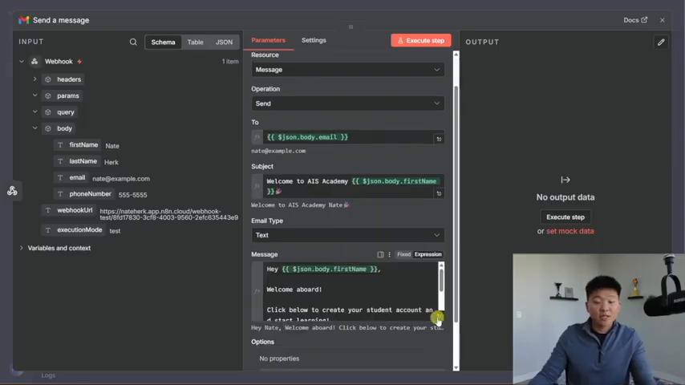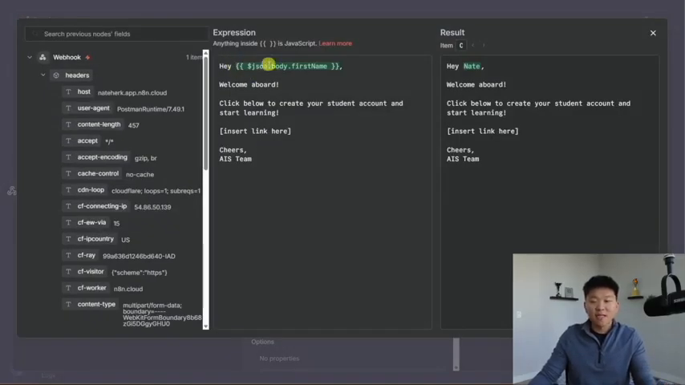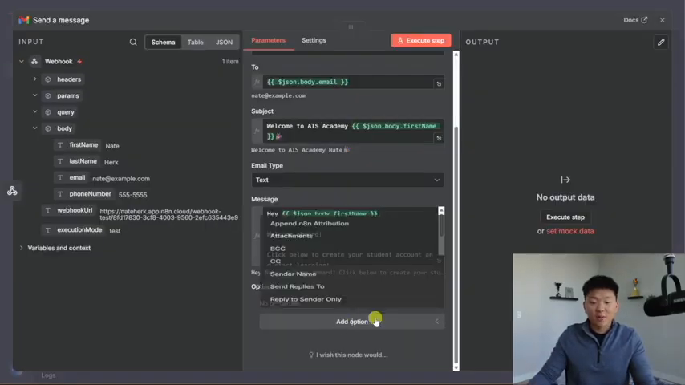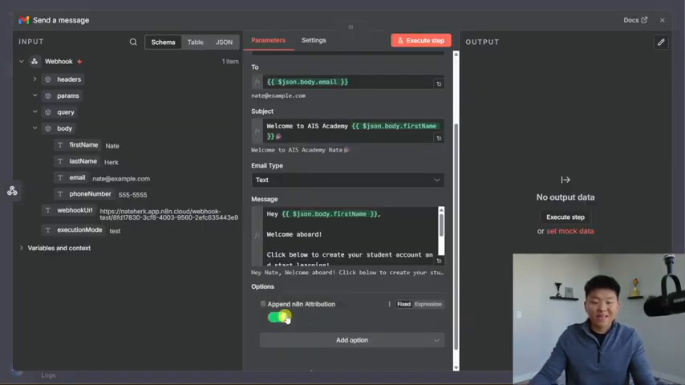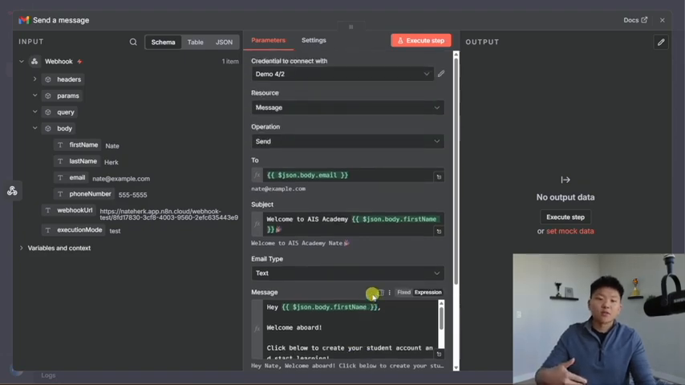And then I just dropped in a body message. And if you open it up, you can see it says, hey, Nate, welcome aboard. Click below to create your student account and start learning. And then this is where you would just drop some sort of link where they would actually go and create their account. Now, the last thing I like to do is go to the options, turn off the append N8N attribution. That way the email doesn't come through and say this email was automatically generated by N8N.